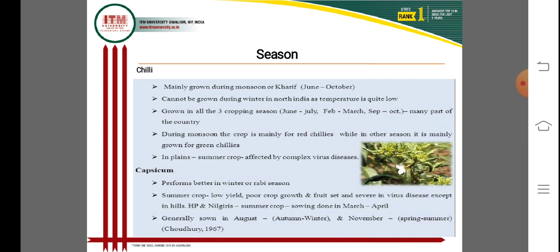In the plains, summer crops are affected by the chili leaf curl virus complex, and capsicum performs better in the winter or rabi season. Summer crops give low yields, poor crop growth and fruit set, and are prone to virus attack. In the hills of Himachal Pradesh and the Nilgiri hills, summer crops are sown from March to April, and generally in August for autumn winter, November and spring summer, according to Chaudhary 1967.